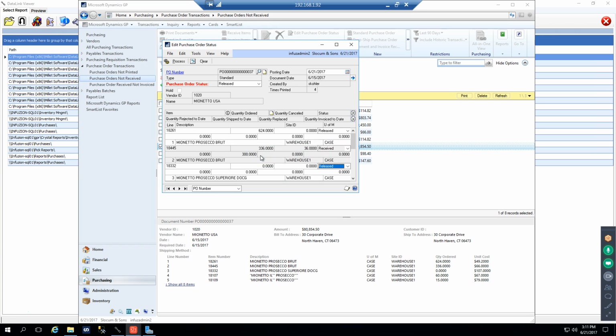So once you do the invoice match and it's complete, the PO will automatically close because every item has been accounted for. If you did not cancel those 36, the PO would have stayed open. Does that make sense? Okay.